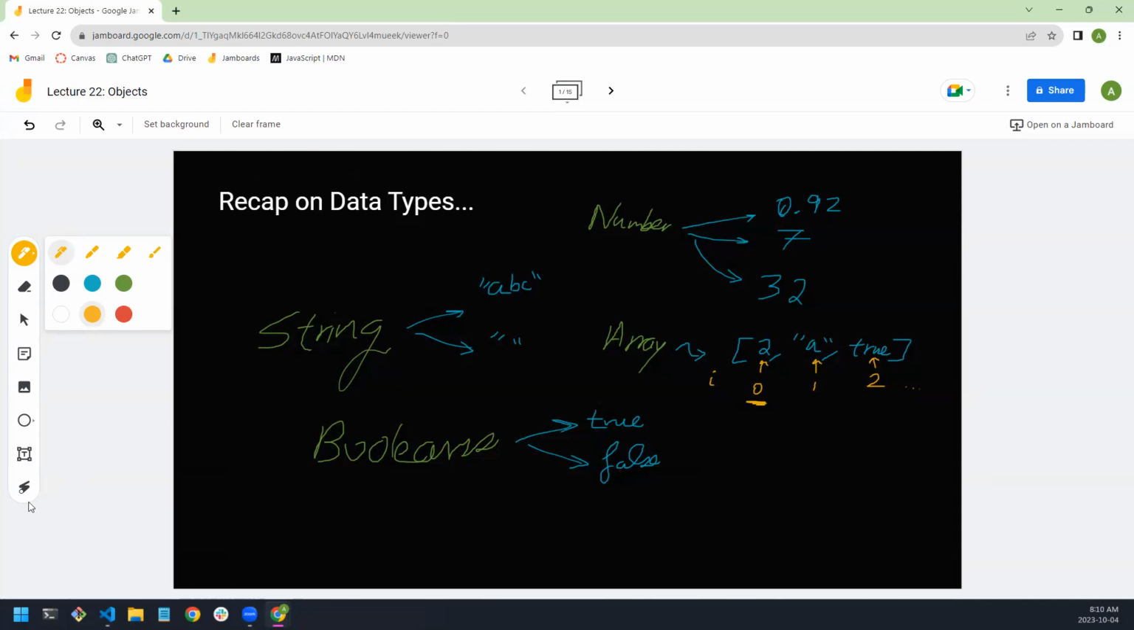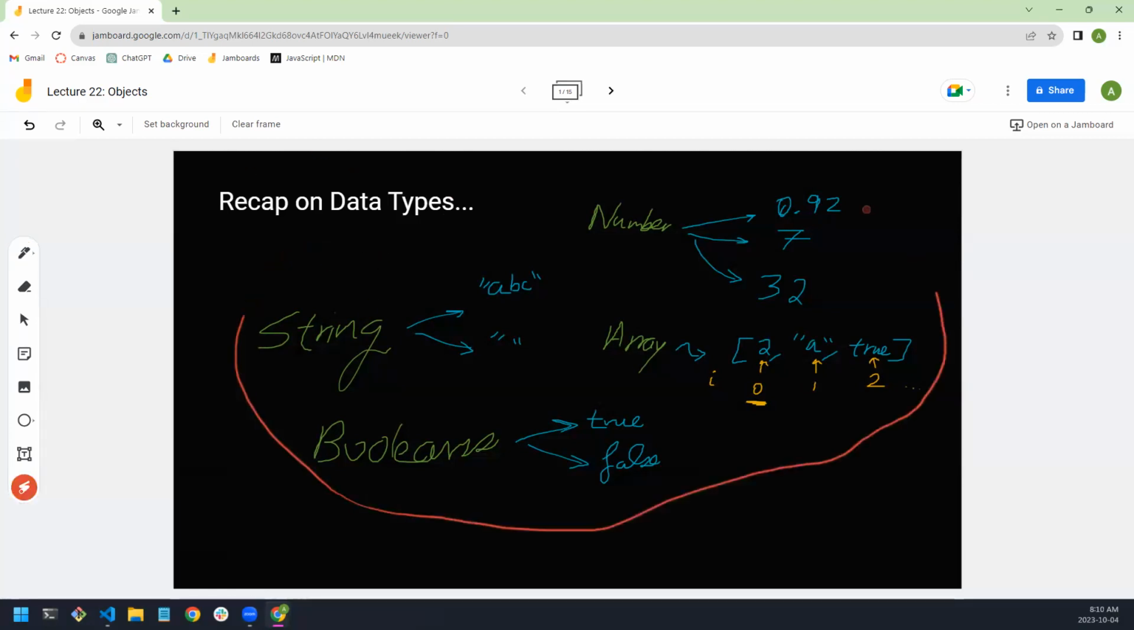Does anyone have any questions about anything here? Let's not worry about references right now, but I will group these in the next slide, but let's not worry about references. So any other questions about these data types or any clarifications?